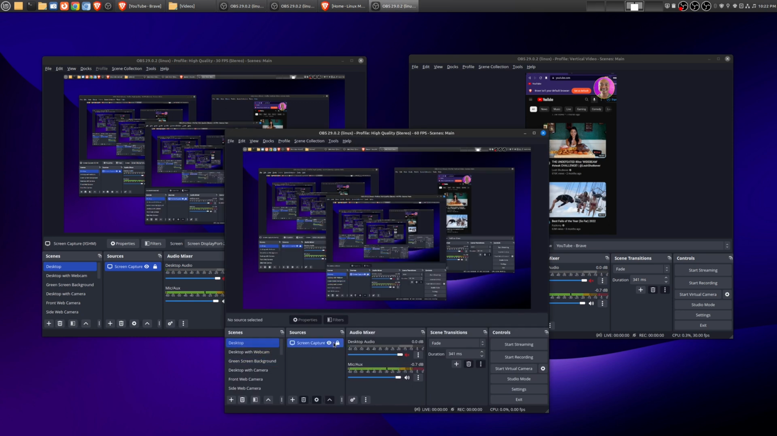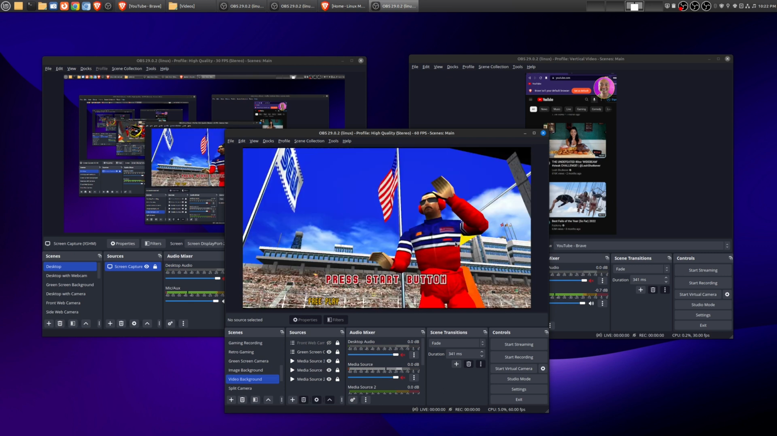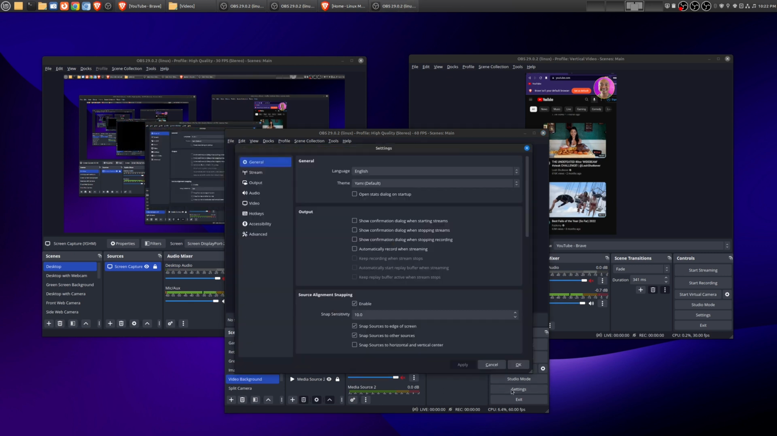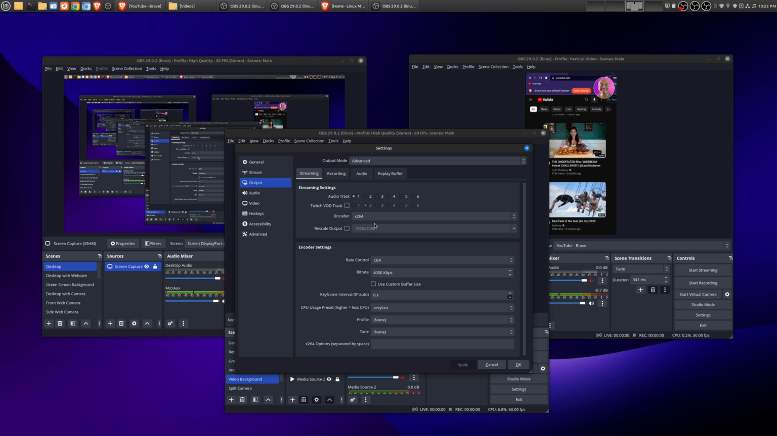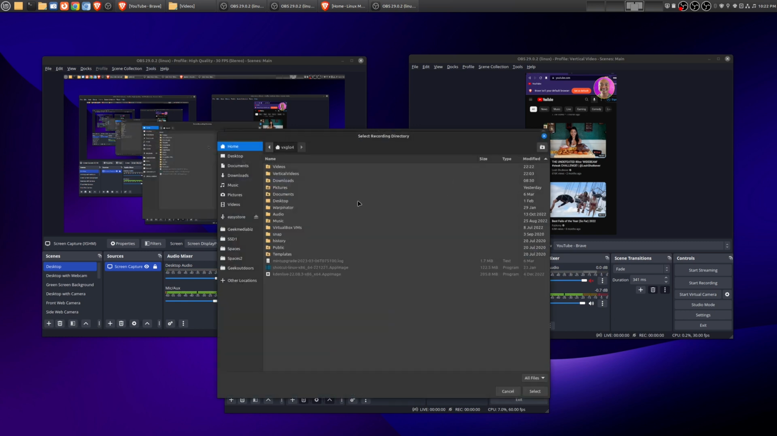And we'll do the same thing that we did with the vertical video one. I'm going to choose a different scene. And I'm also going to create a different folder for this other OBS instance. In this case, I'm going to record this video game that's running. But first, I'm going to go into my settings, go to Auto Output, Recording, and I'm going to create a new folder under Videos. And I'm going to call this one Video Background, because that's the name of my scene that I have set up.